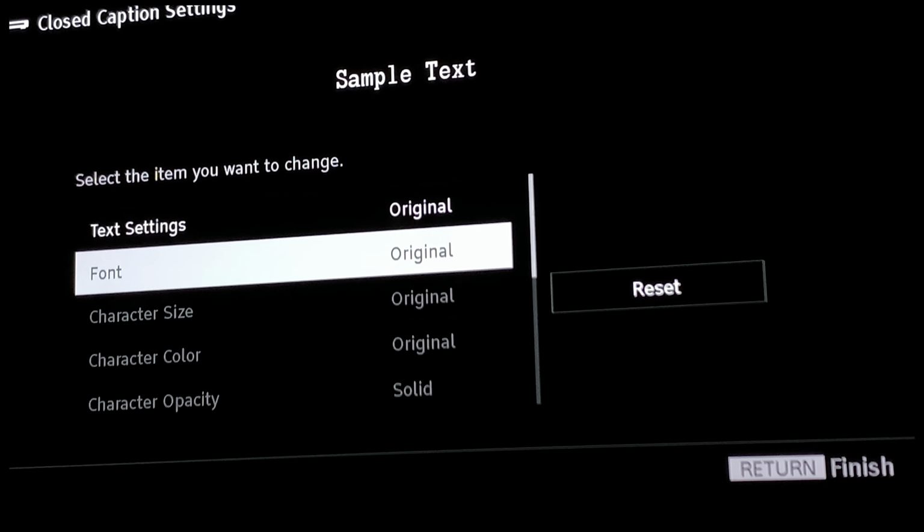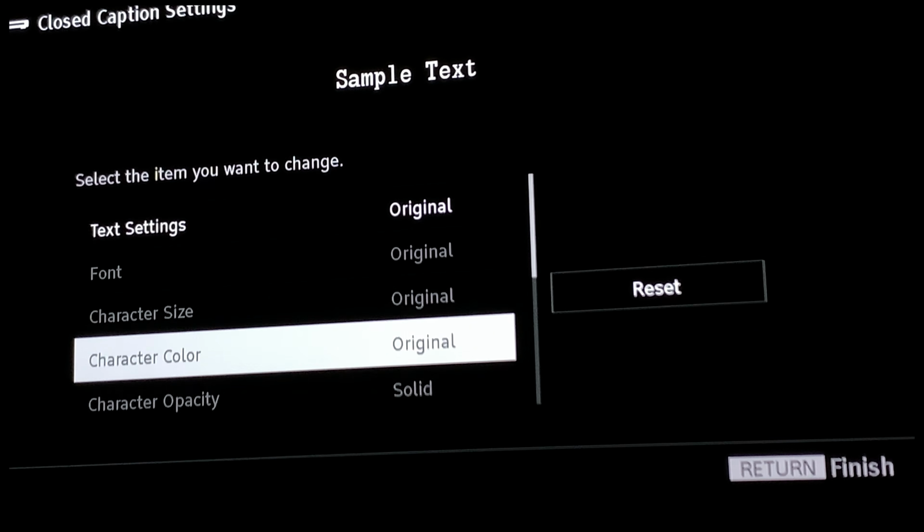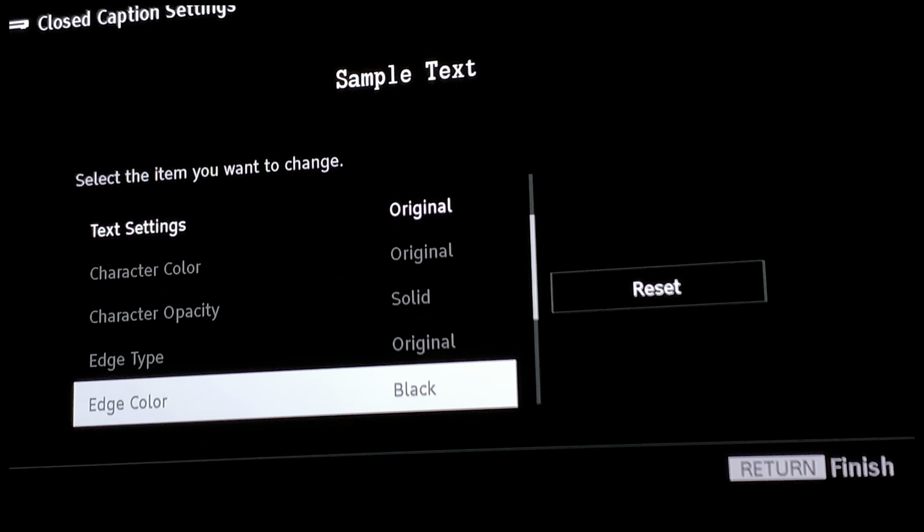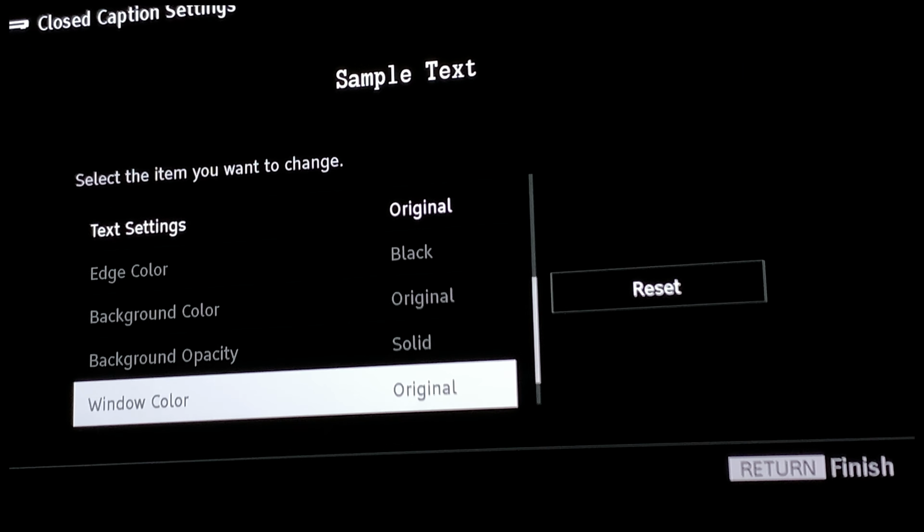You can change the font, the character size, color, the opacity, like the edge of the text, edge color, background opacity, the window color, and window opacity. So I think that's great that you're able to do that.